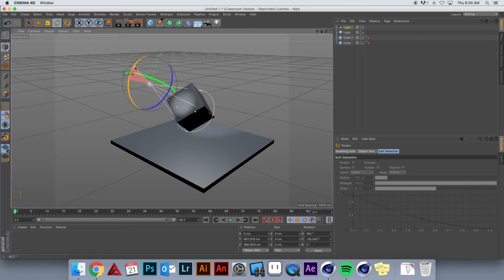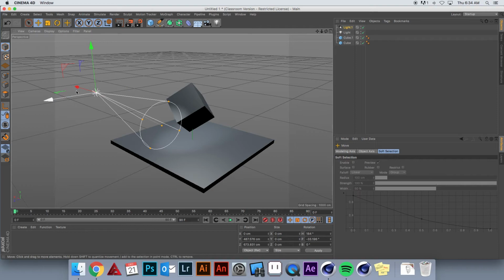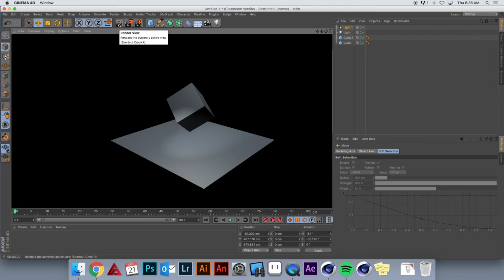Let's move it. I'm going to go back to move mode, and I'm in the global system, so that rotation I made is not really affecting things right now. Move it over this way. Okay, awesome. Let's render this, see how that looks now. Very nice. So that is it. That is all. 2 cubes and 2 lights is all you need.